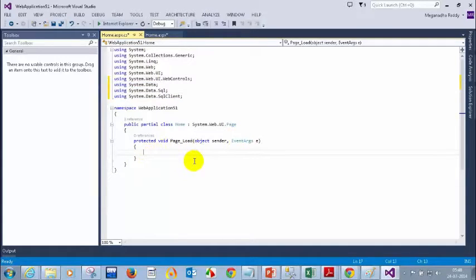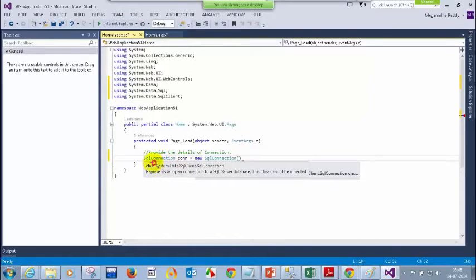The first thing, I need to give the connection. So I'm adding a comment also: provide the details of connection. Here I'm writing SqlConnection conn equal to new SqlConnection. SqlConnection is a class which is present in System.Data.SqlClient, and that is the reason why I have included System.Data.SqlClient. SqlConnection is primarily used to connect to SQL Server.